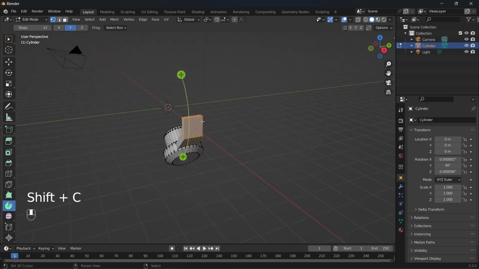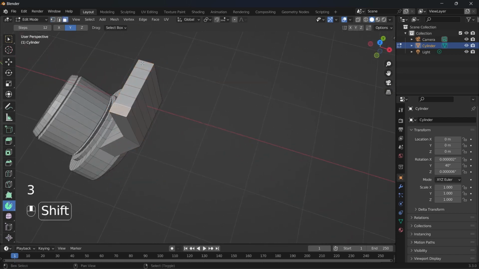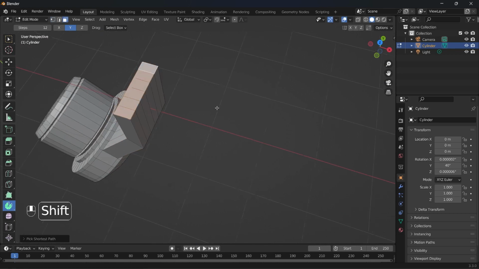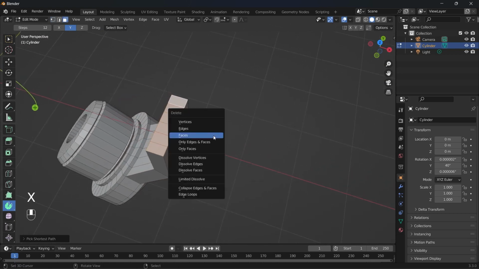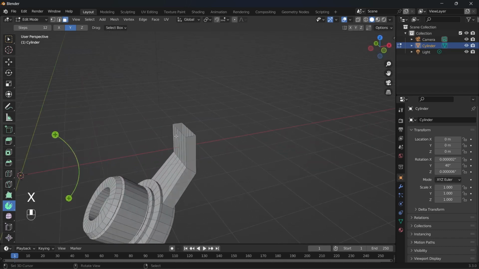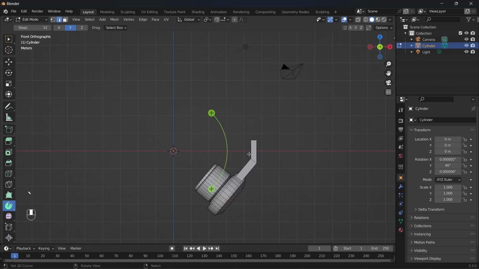What I'll do is select these top faces here. So select this face here, and then Control select this face here, and then press X, delete faces, so that we just have a gap here. And then go into edge select mode by pressing the 2 key on your keyboard. Alt click this edge loop, and then go back into front view.